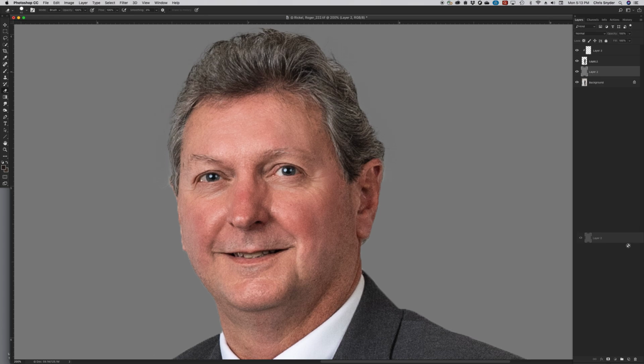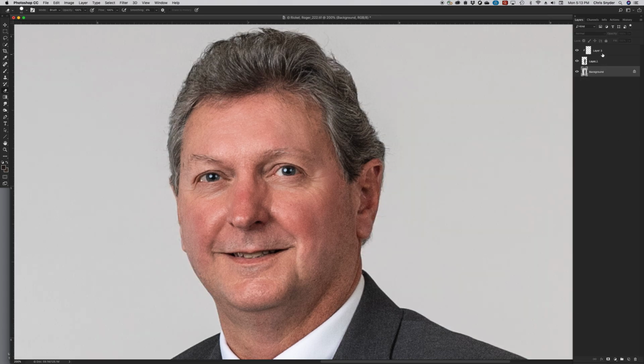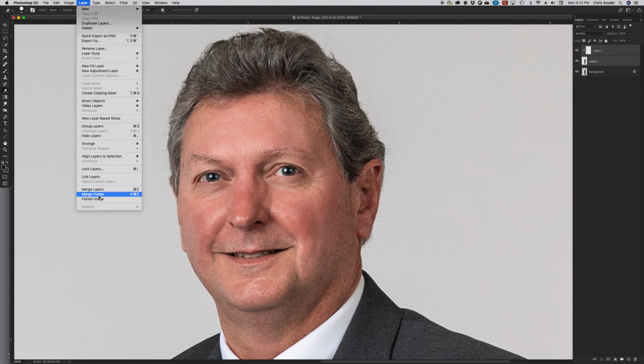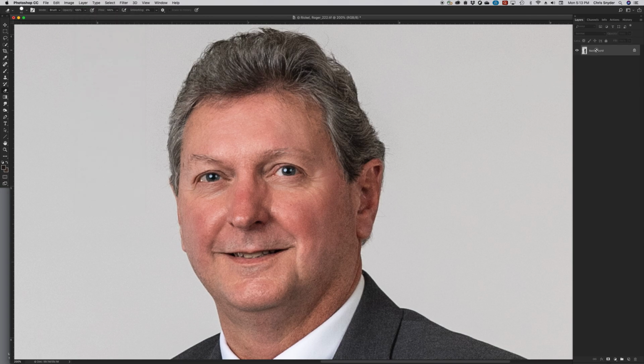We can dump the gray. You can merge these two layers right here if you just don't want all that extra stuff. So activate layer 1 and hold your shift key down and click on layer 3. Then go Layer, Merge Layers, or there's the keyboard shortcut, Shift Command E. That way you just have, oh, I didn't want to merge the background layer. I'm going to unlock the background layer so that doesn't happen.